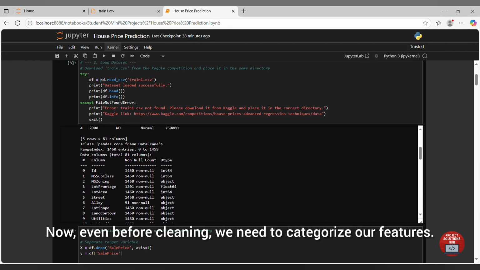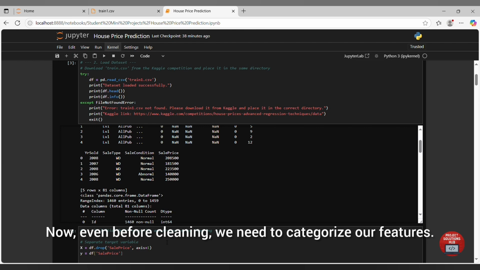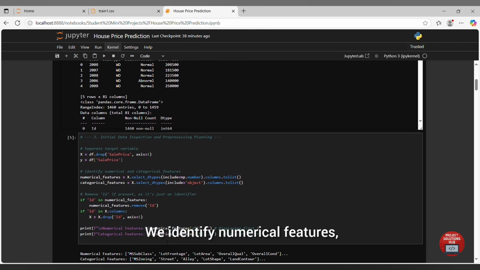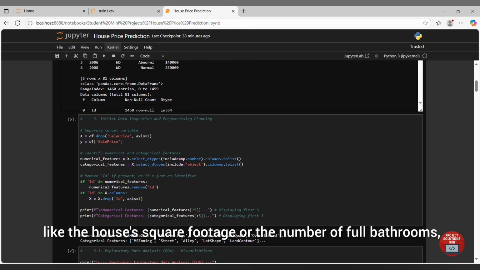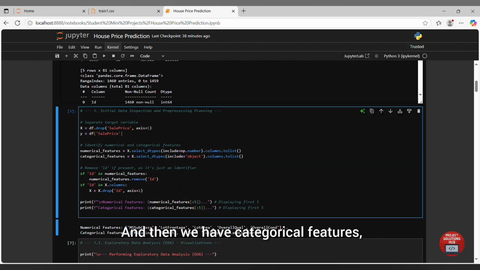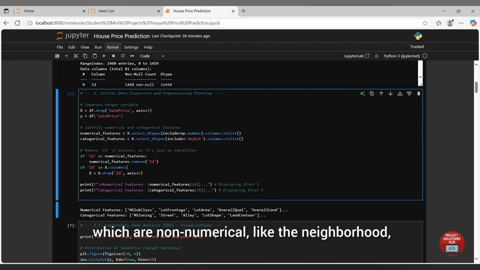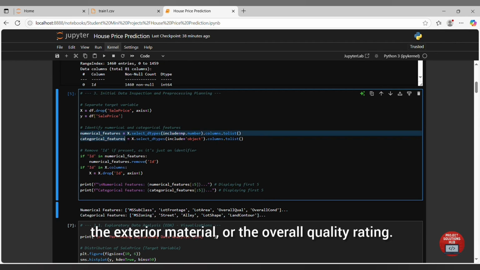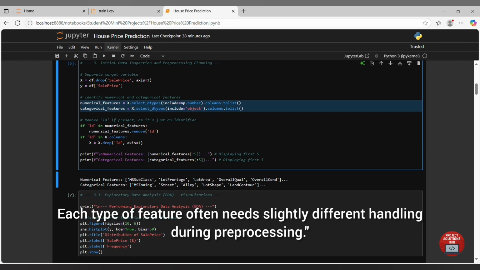Now, even before cleaning, we need to categorize our features. We identify numerical features, like the house's square footage or the number of full bathrooms, which are represented by numbers. And then we have categorical features, which are non-numerical, like the neighborhood, the exterior material, or the overall quality rating. Each type of feature often needs slightly different handling during preprocessing.